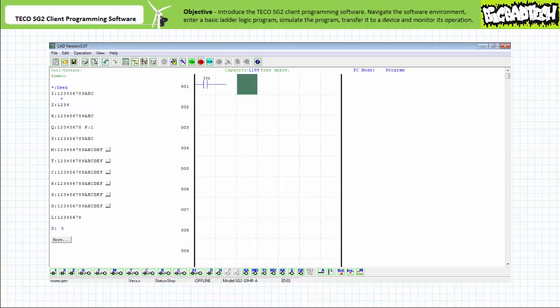Note within TECO SG2 client programming software environment, the contacts are designated using ANSI CSA format. However, an actual device will display this program subtly different on the small LCD screen using device format, where a make instruction is designated using capital letters, and a break instruction, in contrast, is designated using lowercase letters.